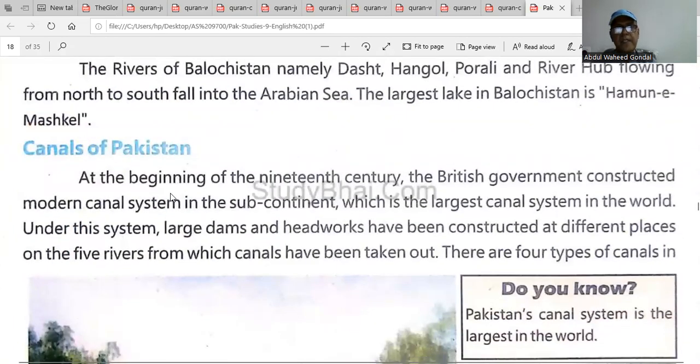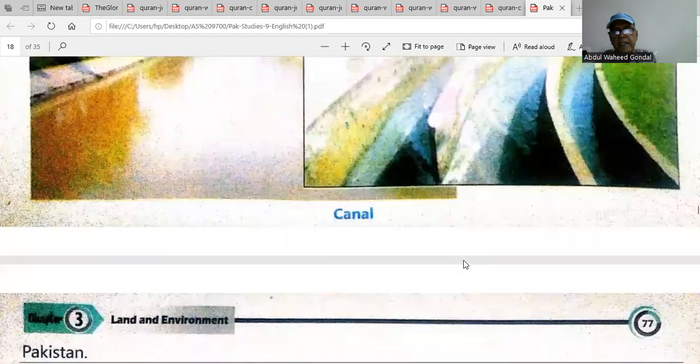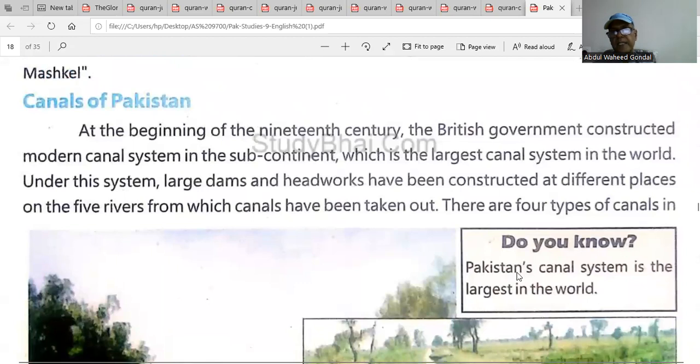Canals of Pakistan. At the beginning of the 19th century, the British government constructed a modern canal system in the subcontinent, which is the largest canal system in the world. Under this system, large dams and headworks have been constructed at different places on the five rivers from which canals have been taken out. There are four types of canals in Pakistan. Do you know Pakistan's canal system is the largest in the world?